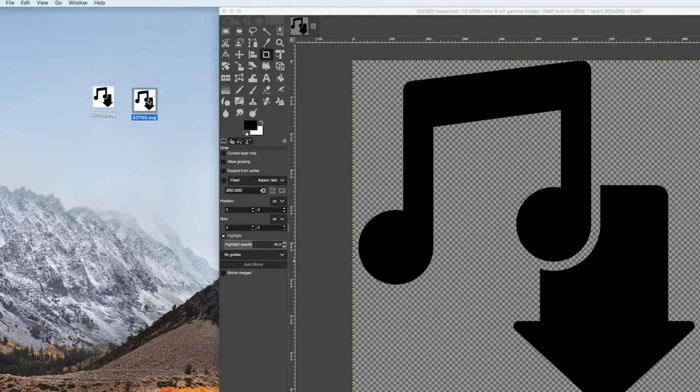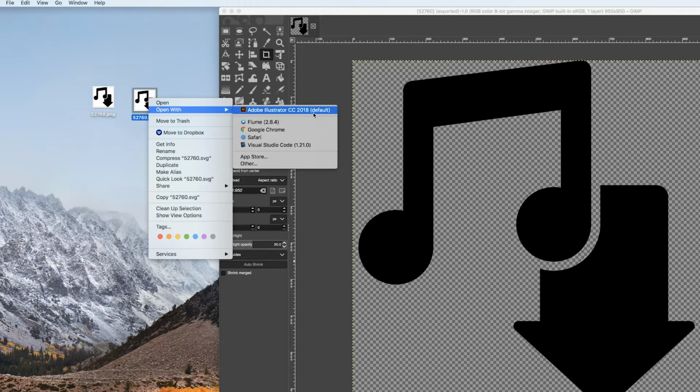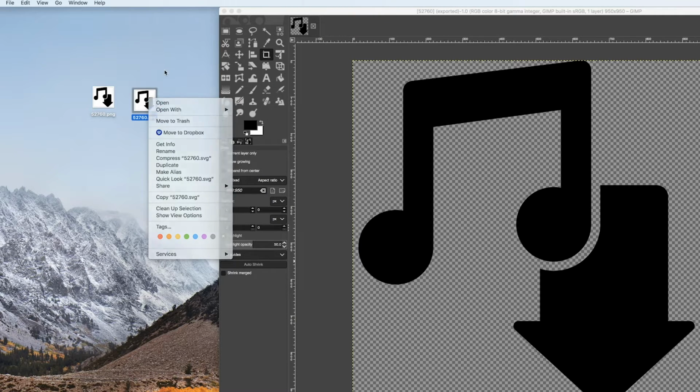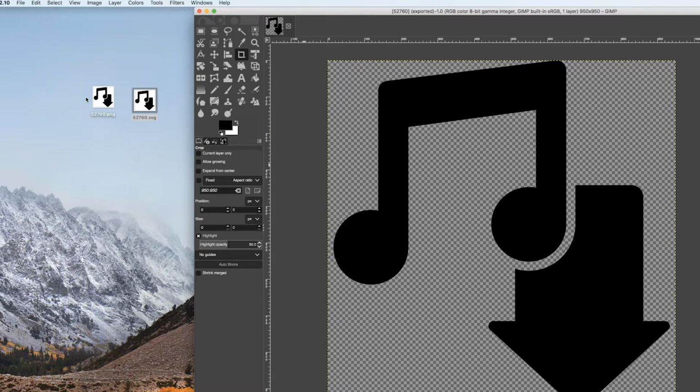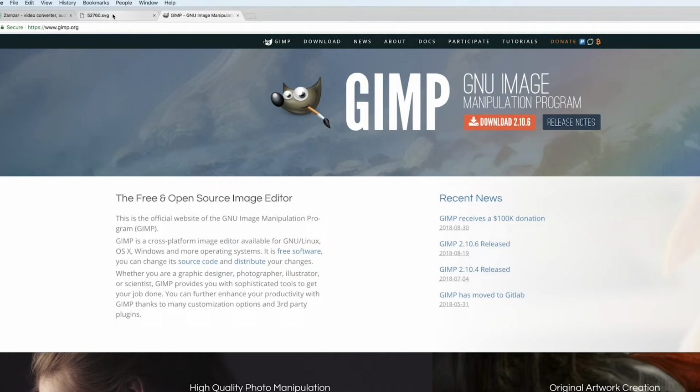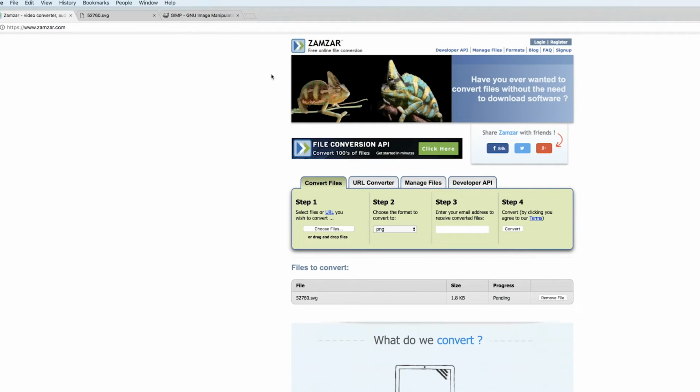So just to recap, the very first option is Adobe Illustrator. If you don't have it, you could still get a 30-day free trial just to open a file. There is GIMP. That's the way I just showed you how to do it. And the last option is using a free file converter online called Zamzar, and this is the link to that in the description. Between those three options, you shouldn't have any problem opening your SVG file and converting it to PNG with a transparent background if you needed to.